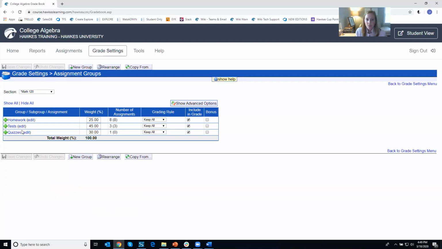Now, by default, we give you homework, tests, and quizzes. You can click edit and delete any of these. You can click the gray new group and add any new group. If you click new group, you'll see there's a drop-down option to make it a subcategory. So that's very easy to do.